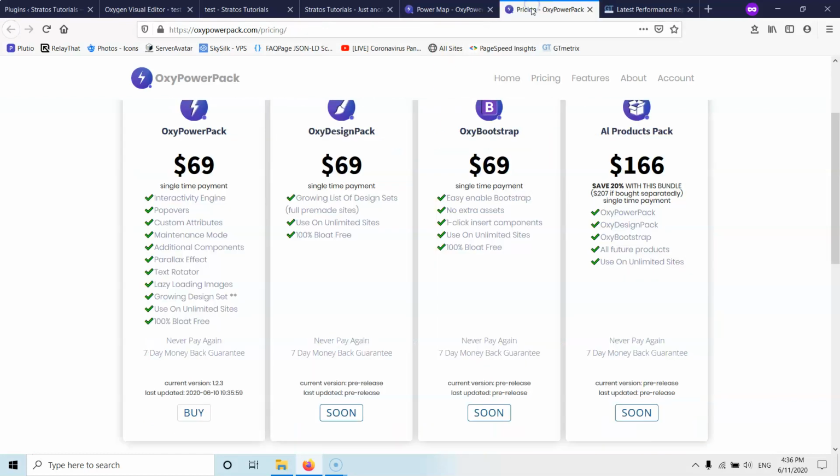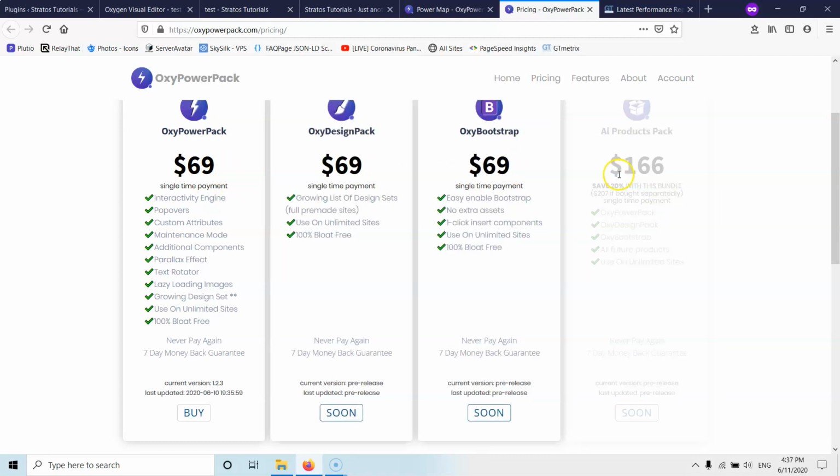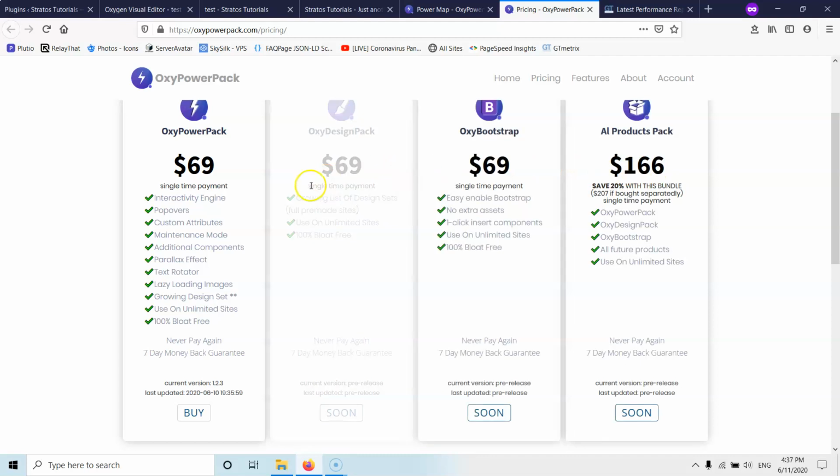Now, about the OxyPowerPack, you can buy that for $69. It's a one-time fee at this moment, and if you buy it right now, before the other products come out, you will get all of those for free. But when Emmanuel brings all the other features, he will add a separate price for every single one of them, and you will have to pay $166 for all of those.